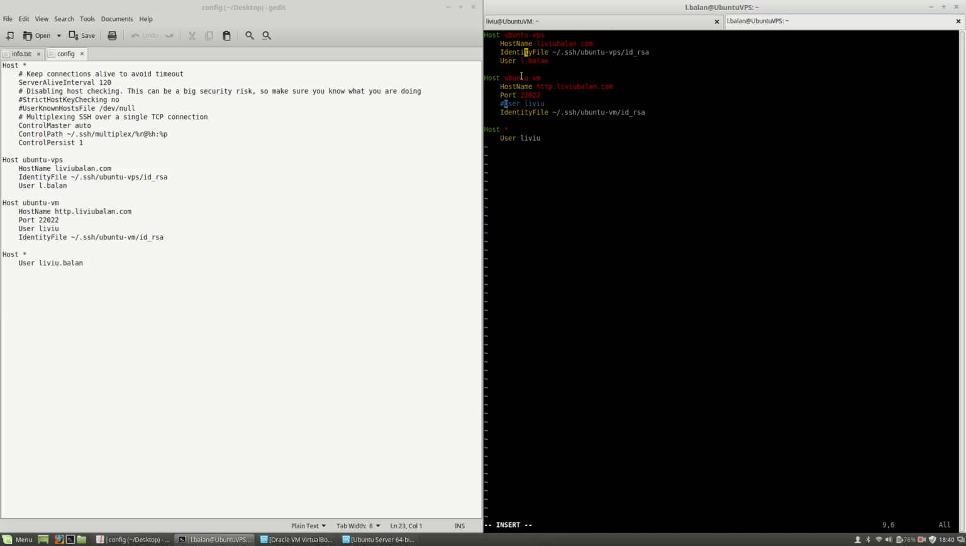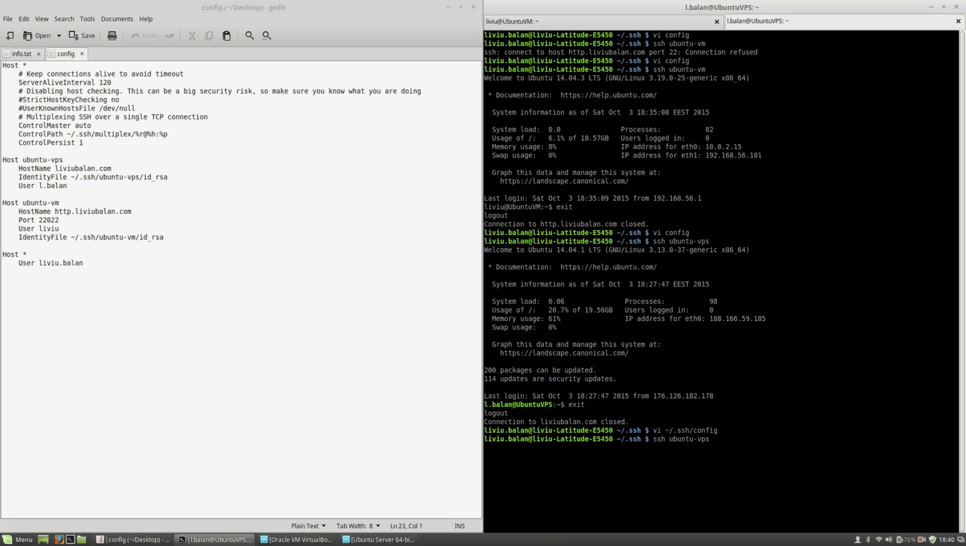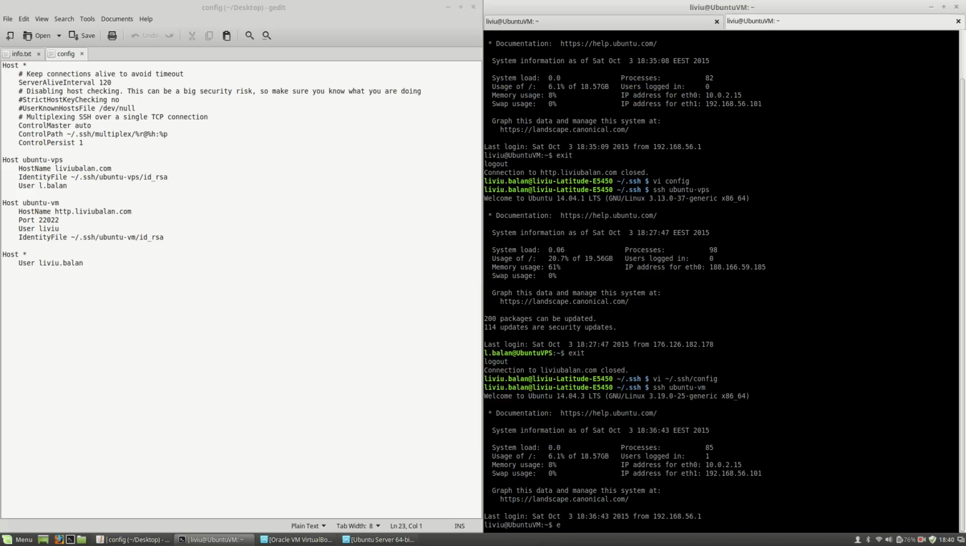So when I use Ubuntu VM, I will use the host name http.livubalan.com, the port 22022, the identity file from here, and because I don't specify the user here, the default user will be used, which is livu. So if I use Ubuntu VM, everything will work well, because as you can see here, the default user that I specified at the end is used.